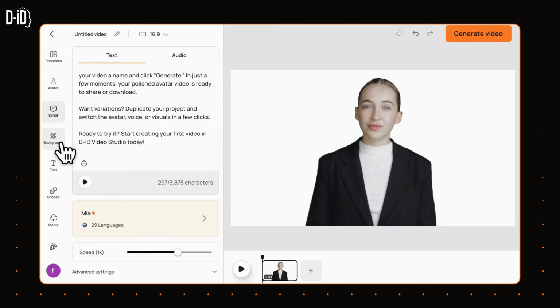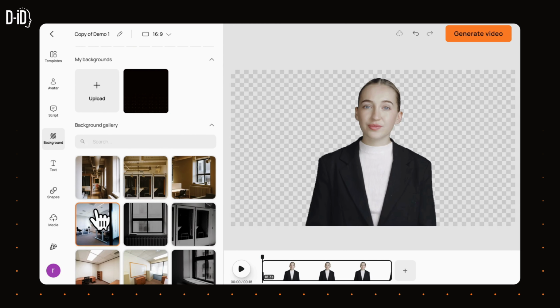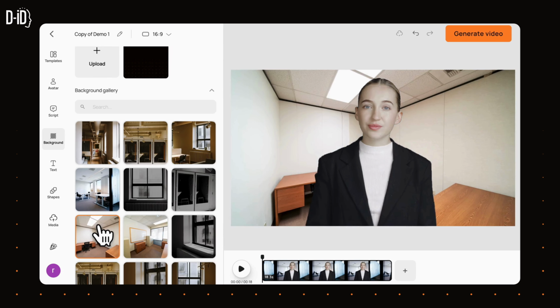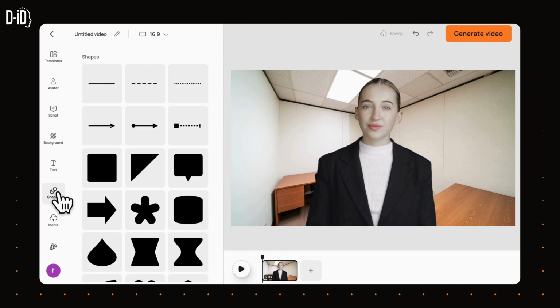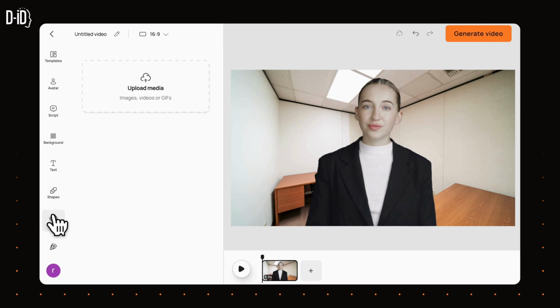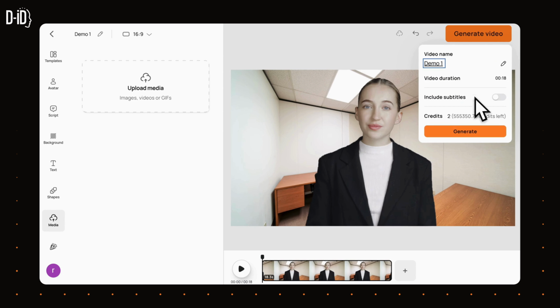Now bring it to life with visuals. Open background to choose the setting for each scene. Then use text, shapes, and media to add titles, graphics, and your own assets exactly where you want them. You can add more scenes as you go. When everything looks and sounds right, give your video a name and click Generate.